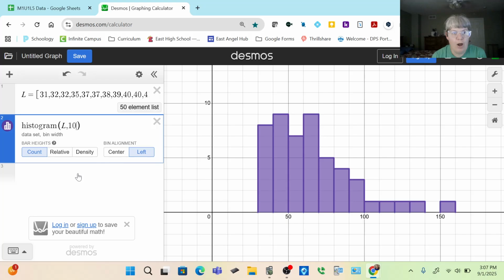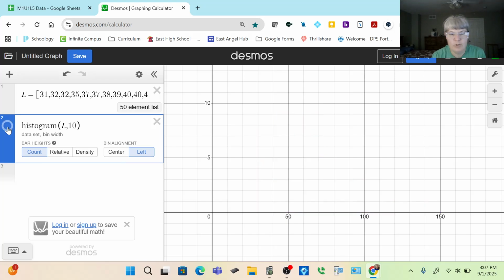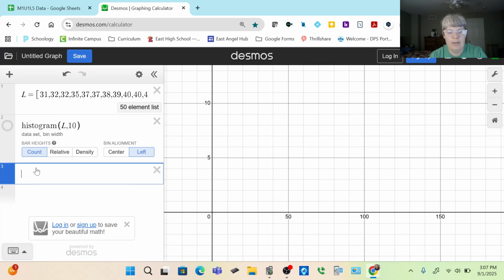Now, I'm going to turn off the histogram without losing it by selecting this bar graph symbol, or histogram symbol, in the purple circle. And when I do that, it turns it off. I'm going to use the same data to make a box plot.